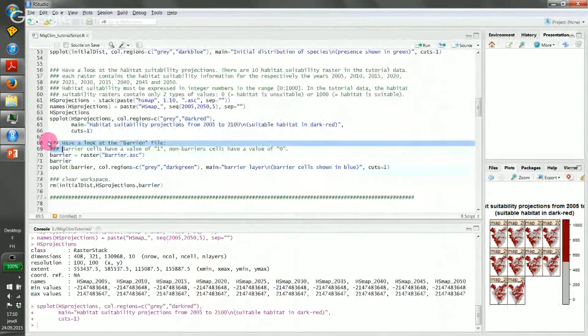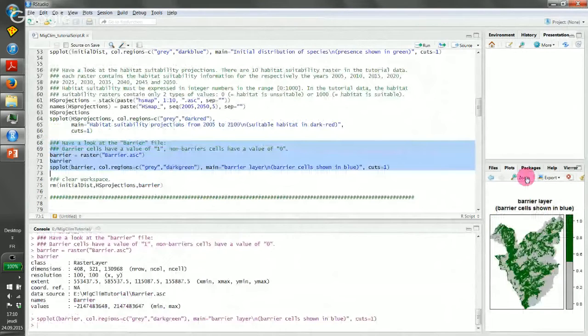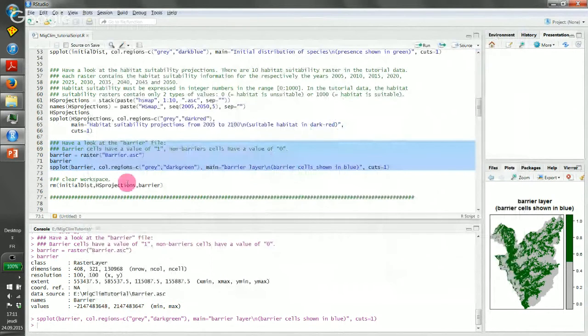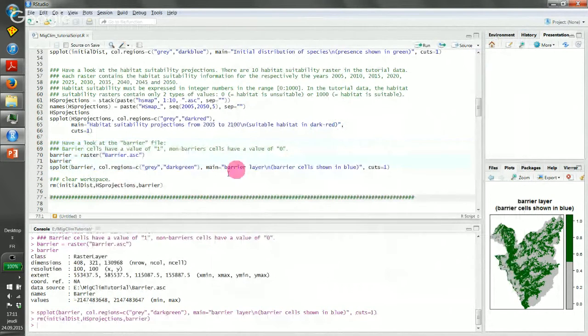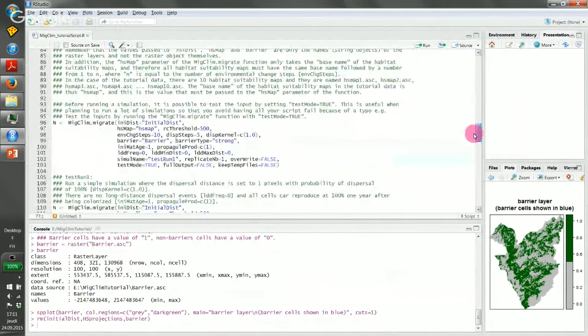And finally, we also have a barrier file that we can quickly have a look at. There it is. Okay, that loads quickly. So it's simply a binary raster. You have values of 1 that indicate cells that are a barrier to dispersal, so the species cannot disperse across these cells. And you have gray cells that are non-barrier, so the species can disperse across these cells. Okay, so I remove all the raster objects from memory because I don't need them.